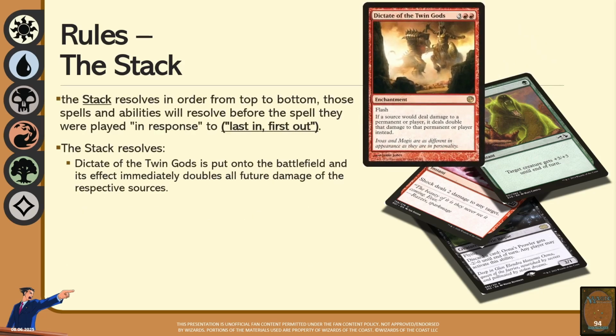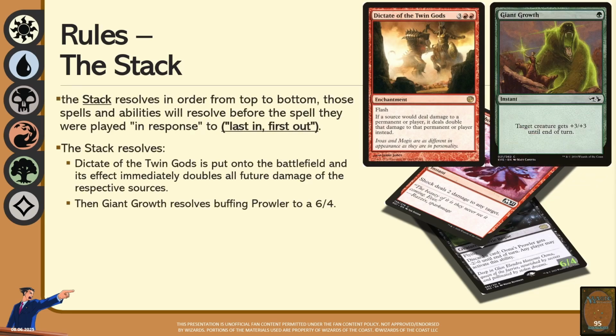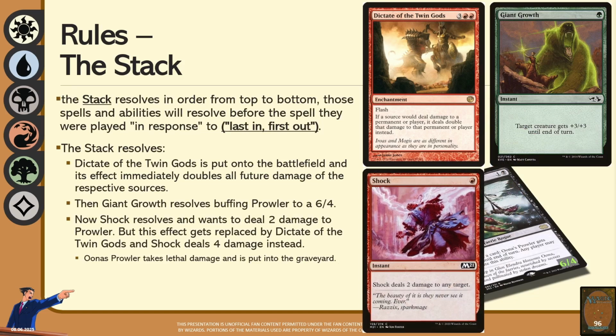First, Dictate of the Twin Gods is put onto the battlefield, and its effect immediately doubles all future damage of the respective sources. Then Giant Growth resolves, buffing Prowler to a 6/4. Now Shock resolves and wants to deal 2 damage to Prowler, but this effect gets replaced by Dictate of the Twin Gods and Shock deals 4 damage instead. Una's Prowler takes lethal damage and is put into the graveyard.